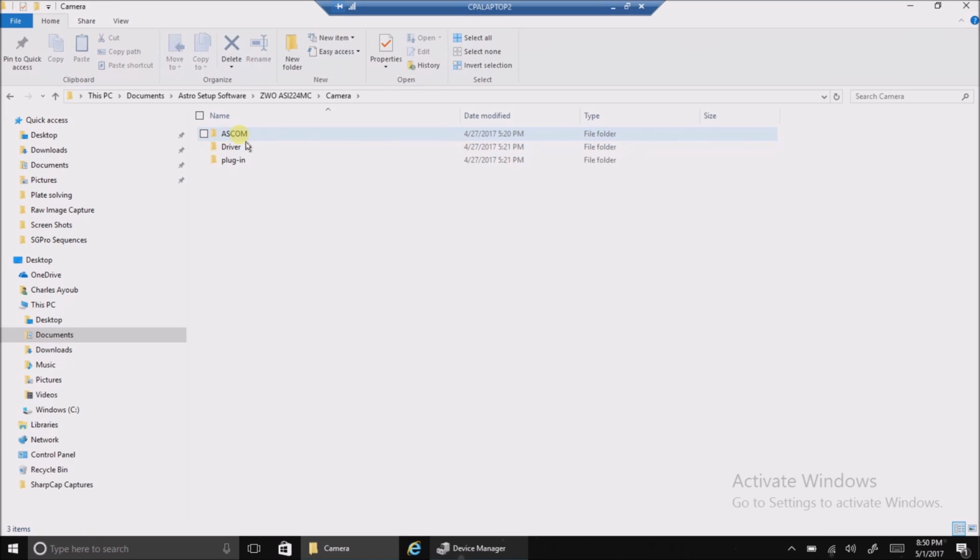And under camera, it looks like more ASCOM setup software, driver software, and plugin software. If you're using Micro-Manager, ASI Micro-Manager, or SkyX. I wonder what that is. I'm kind of curious what that ASI Micro-Manager is. I'll have to look into that.